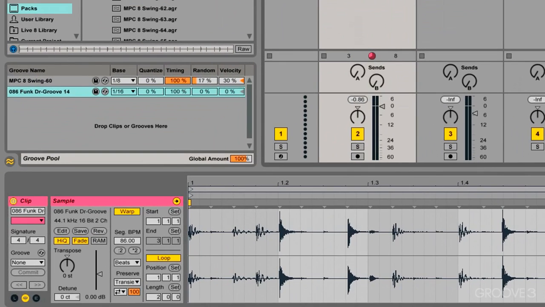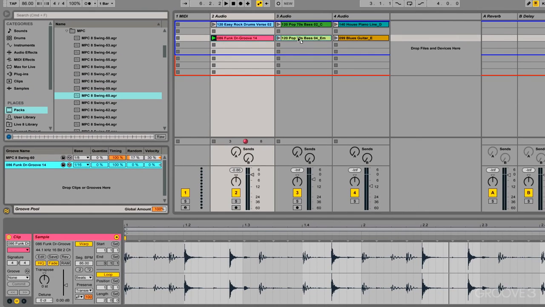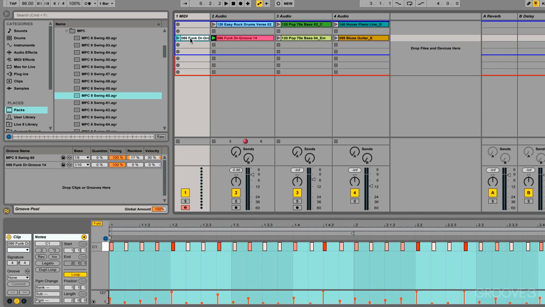So now that Funk Drum Groove is in the Groove Pool. And we can apply this to both our bass and our guitar. We could also see it by dragging it again onto a MIDI clip.